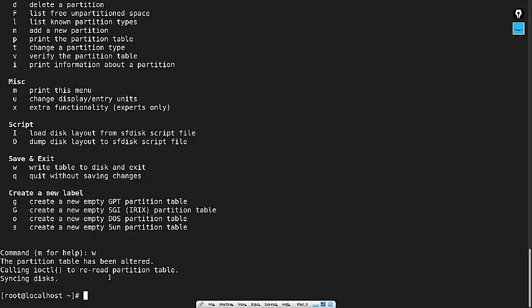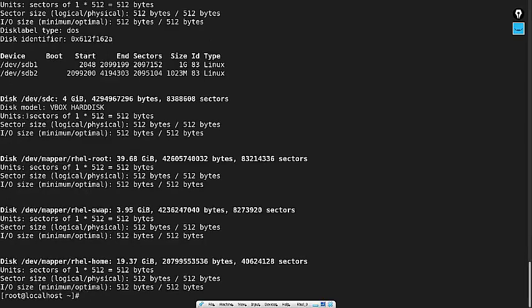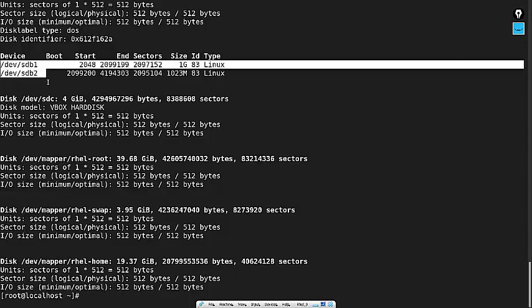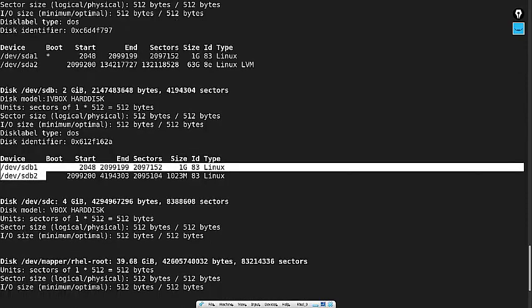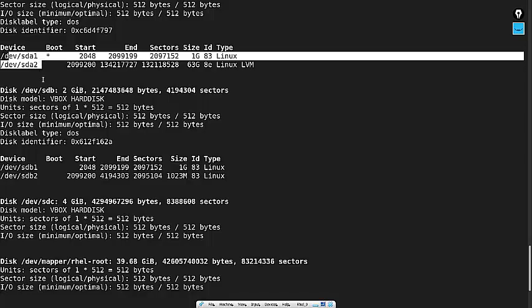Now if you run the command again, fdisk -l, it will display that the partitions have been created, sdb1 and sdb2. Okay. SDA1 and SDA2 are the previous ones.